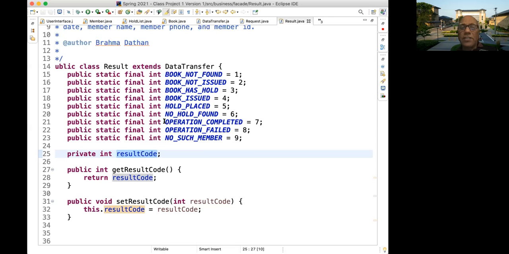What I have done in the library is, if everything went okay, the result code is going to be operation completed. Otherwise, it is going to be somewhat more specific as to what the kind of error is. Sometimes I am unable to say what it is, then I simply say operation failed.